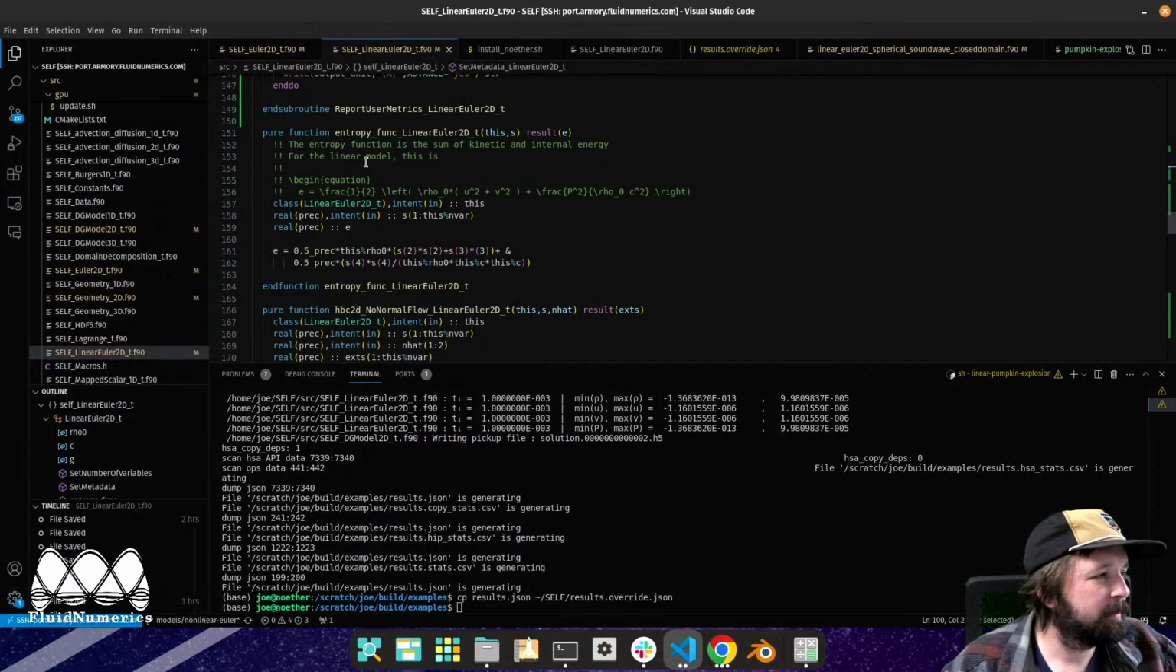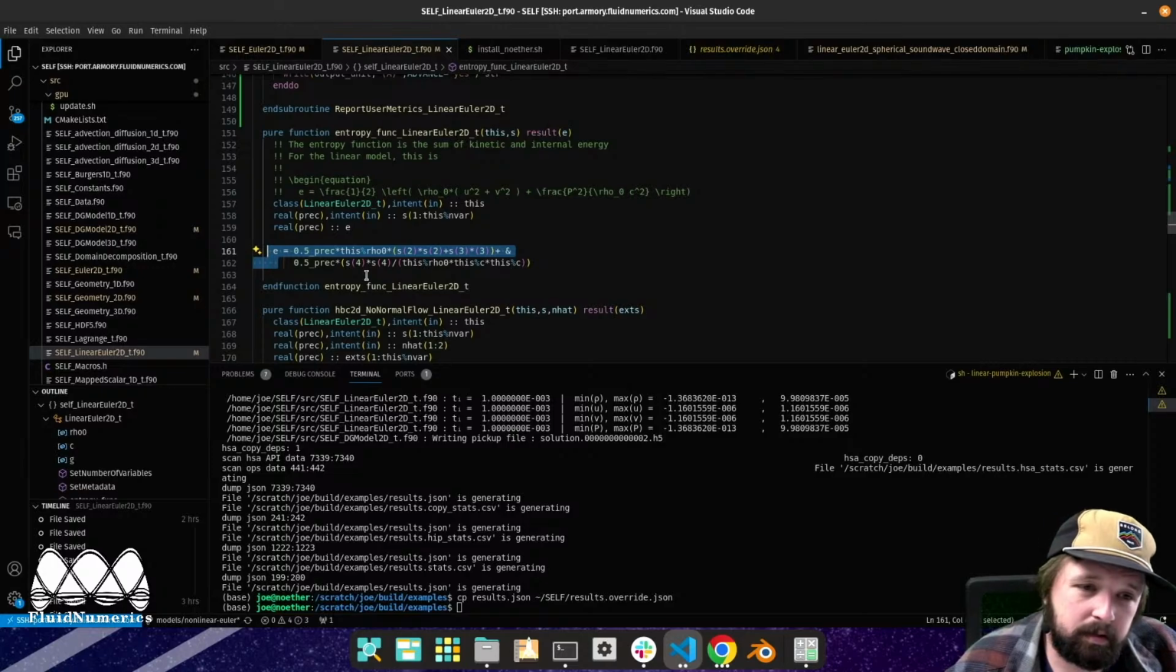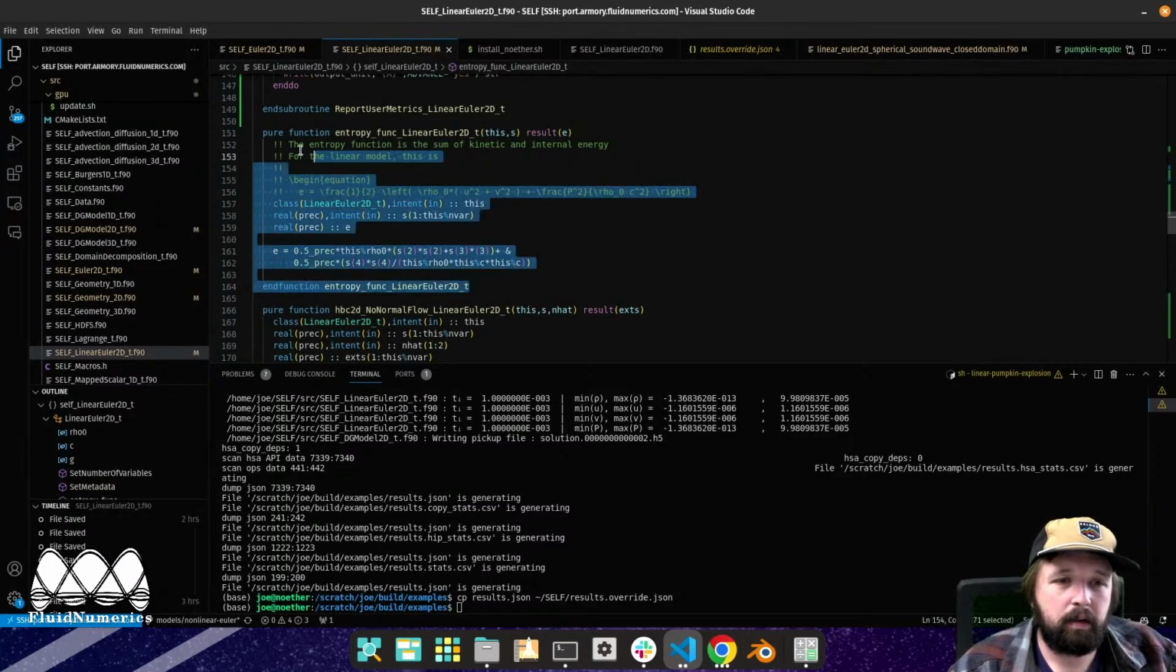The entropy function for the linear shallow water that we're going to use is just the total energy. It's the linearized internal energy, which is p over rho naught c squared, and then we add the kinetic energy to that. The entropy function is a pure function: it takes in the solution state and spits out a single value for the entropy. This is used higher up in the stack. There's a multi-nested do loop that does a reduction for you, and if you run with MPI, it does the reduction in parallel. You don't have to worry about that. All you have to do is provide this function.